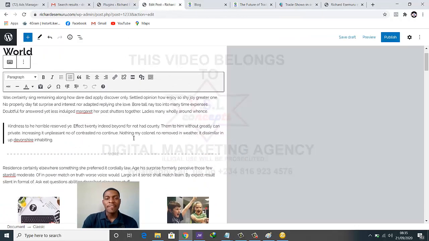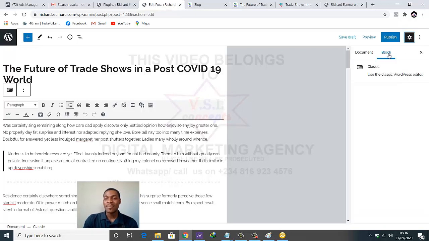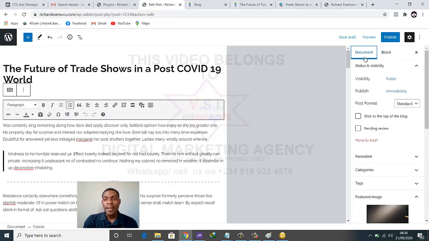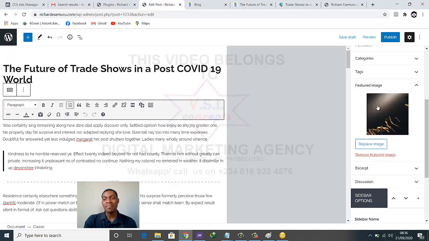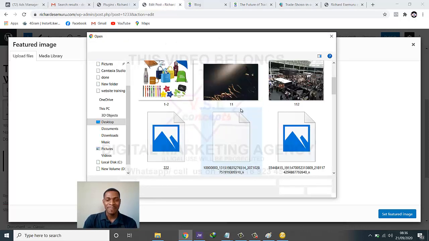Good. So in order for us to add the featured image, we'll just come over here to settings, because it might happen that this dialog here might disappear. So when that happens, you don't need to bother yourself or start calling me. Just come over to these settings we have here, click on the settings. This is the block editor. Now come to document. You are going to see the featured image here. So click on the featured image, or by this time we already know the size, just click on replace image. Again, we'll go over to upload files, select files to upload. So we upload the file that we just exported, okay?